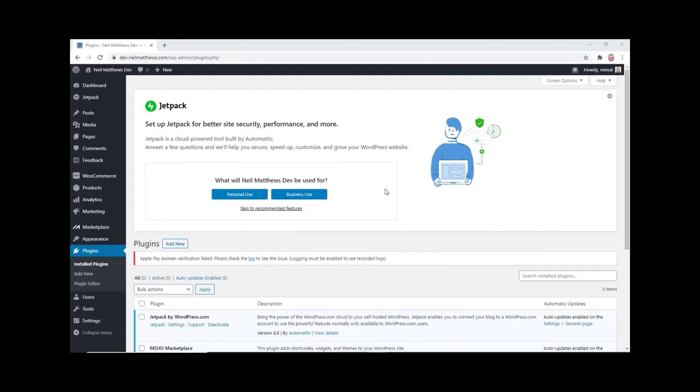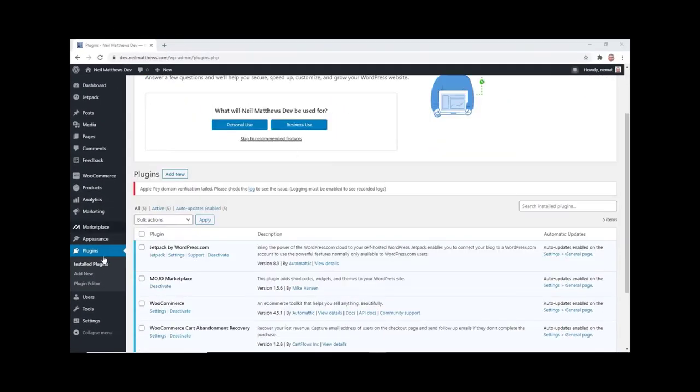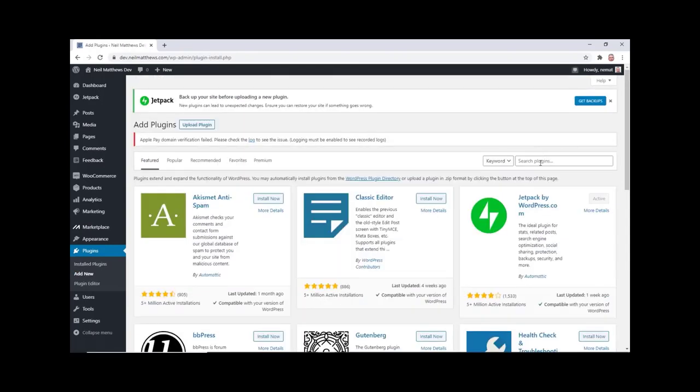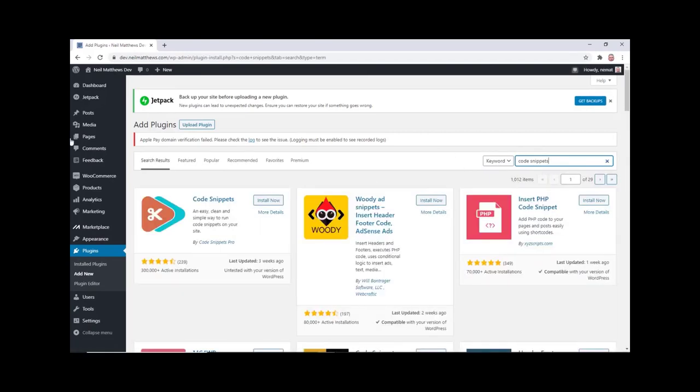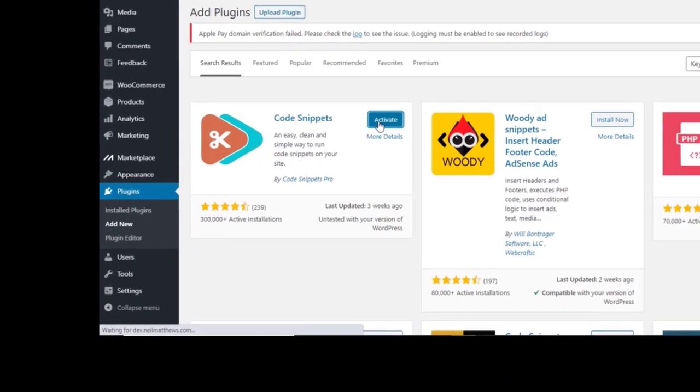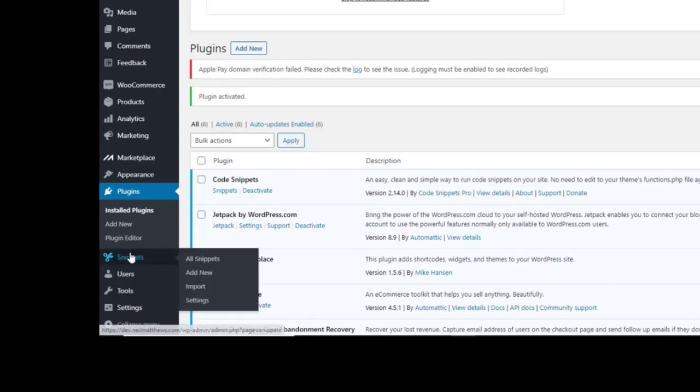So I'm logged into the back end of my development site and you've got plugins, add new. So in the search plugins, type in code snippets. I'll include a link to the plugin should you need to download it. It's this one here by the Code Snippets Pro. Click on install now and activate. So now we have this new snippets option, so we can import or set settings, but let's add a new snippet.